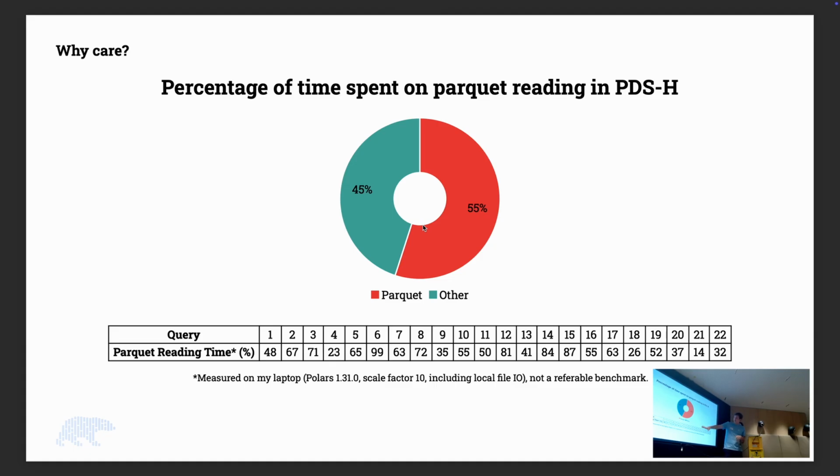This depends very much on what query you're looking at and what it's doing. You can see here there's one query that's literally spending 99% of its time scanning Parquet. So if you don't optimize this side, you can never really get that much faster. We already optimized way too much on the other side, so we should really spend some time optimizing this side, right?